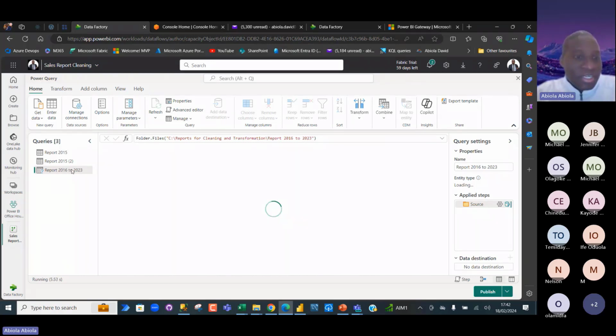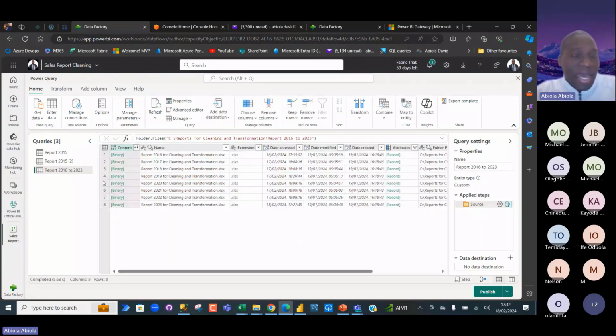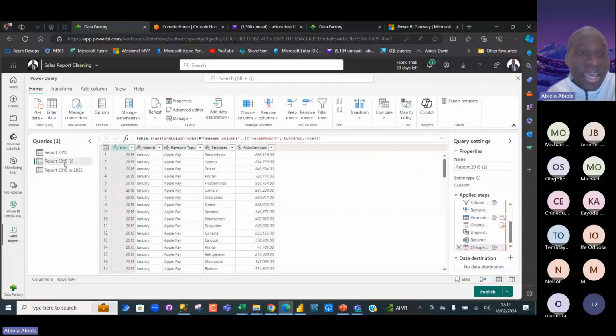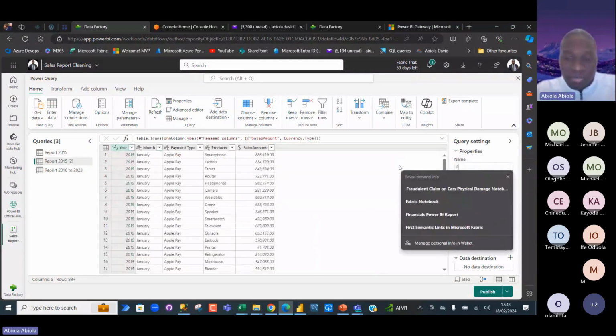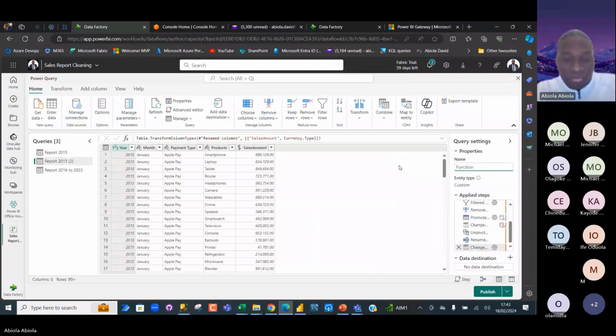Now, I'm going to come back to this query I duplicated. Now, I'm going to actually use this to define a function that I can invoke to clean up this data. Okay, so I'm going to come here, and I can rename this. Let me just call it function. You can call it anything, function to clean data. Okay. All right, so just click enter.